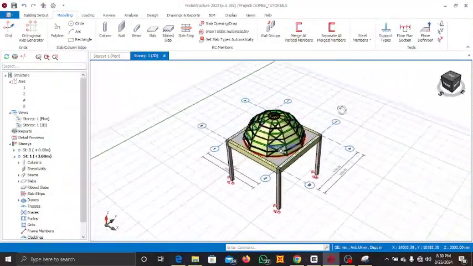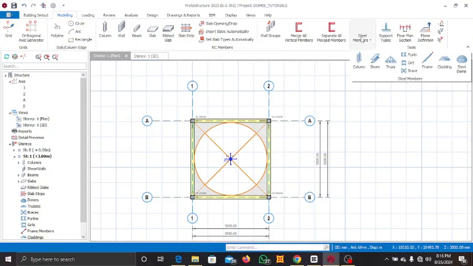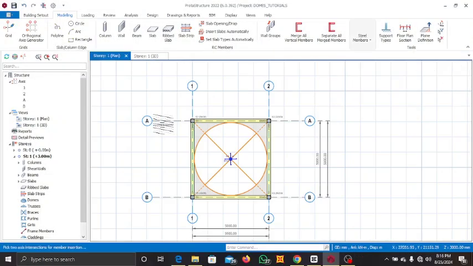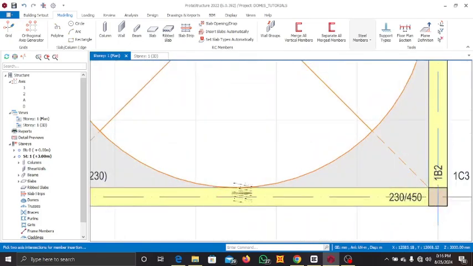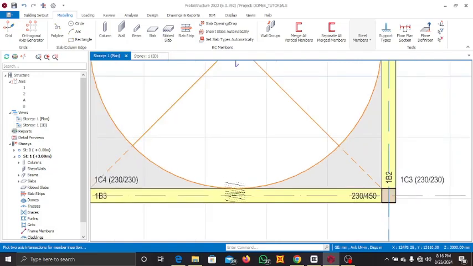Let us get started. Come to your steel members, come to steel domes. The first thing we'll be doing is to pick 2 points that will serve as our base radius. You can zoom in and pick any point, because we want this to be our base radius.